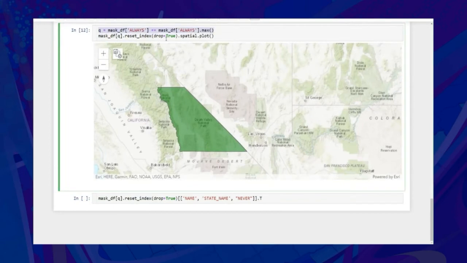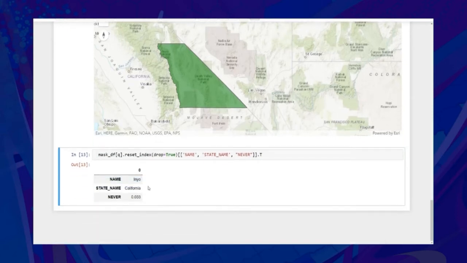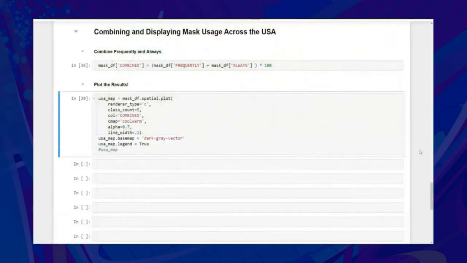So we're going to create our query. We're going to say, for masks when they always go out, what's the highest value? Pass that query into our data frame to get back our row or rows, and then plot it. We can see that it comes back with 1, and then we can see who it is, and it's Inyo County in California. We could see just individual geometries on the map for both the best and the worst. But let's say we want to look at the USA as a whole, and we want to look at the positive aspect of COVID-19 and people doing what's right.